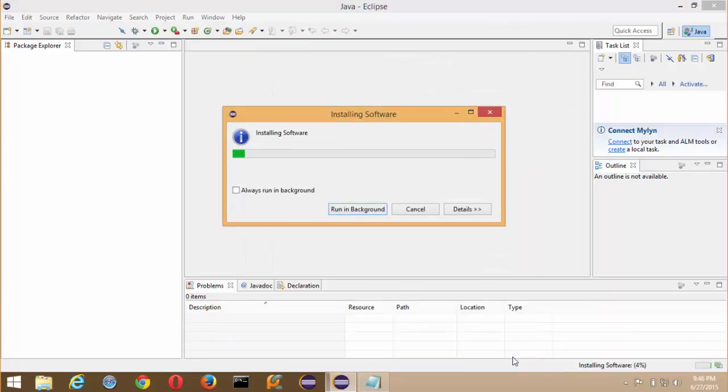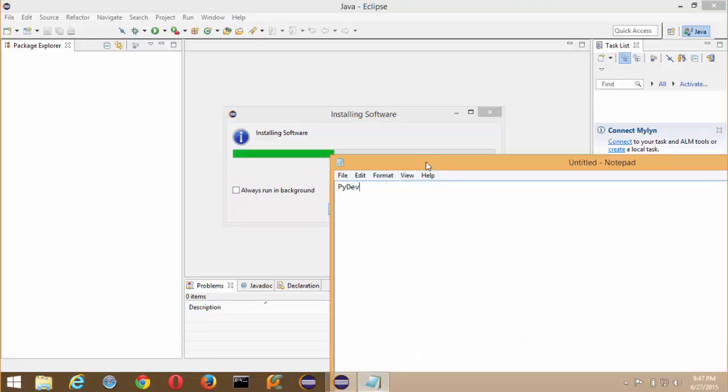Once we say finish, it starts installing the plugin that we have requested, and at the bottom we can see it showing us the progress. Right now the progress is 5%, it moved up to 26%, and it will take a short while to get installed. It is downloading and installing certain dependencies. While it is installing, we can talk about one more point.